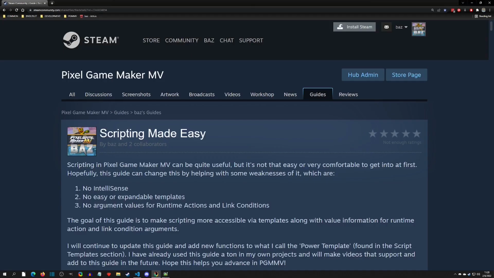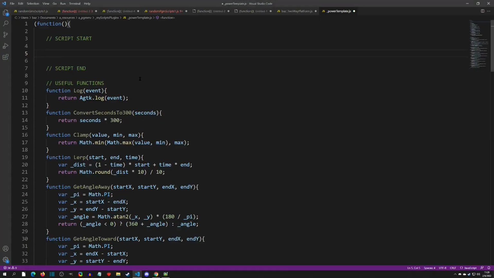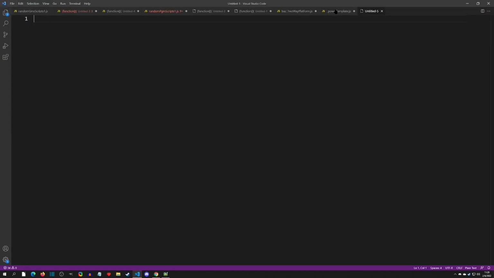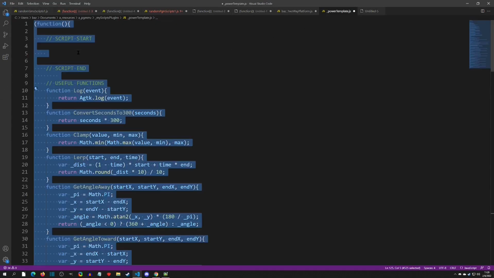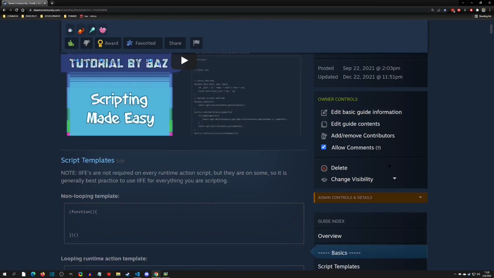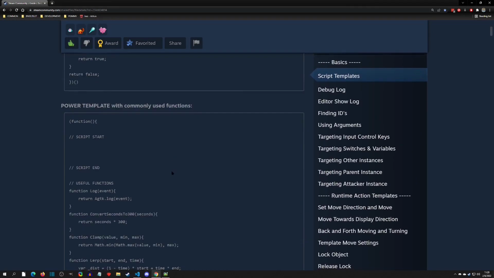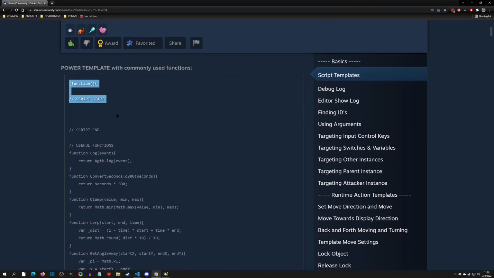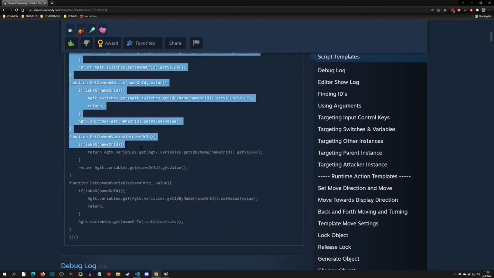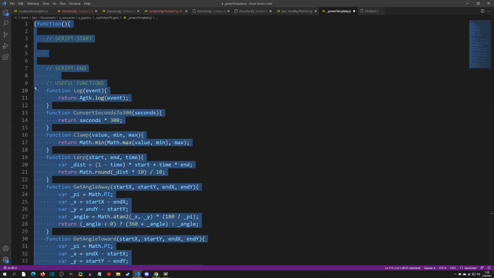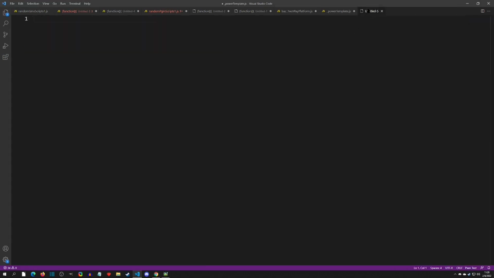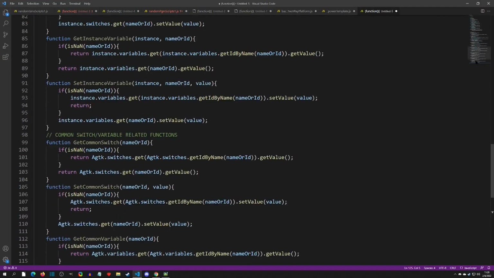So we'll need a couple things. First will be the Scripting Made Easy guide, and then you'll need a text editor of your choice. I'm going to create a new file, and then Control A. This is the power template that I got from this site here. You can go down to script templates and copy this power template, and it will be the exact same thing that I'm doing. I just have it saved on my system already. So Control A, copy, go to the new one, and paste it. All right, now we've got the power template.